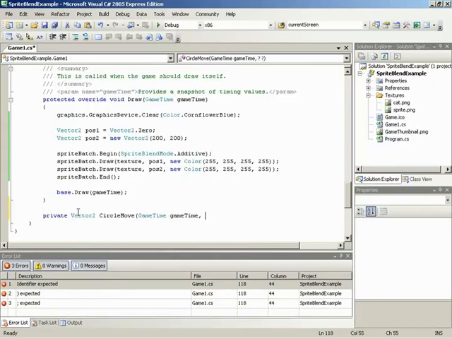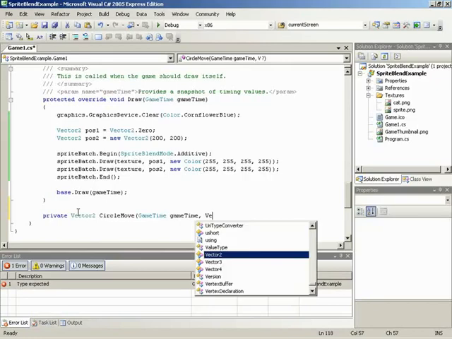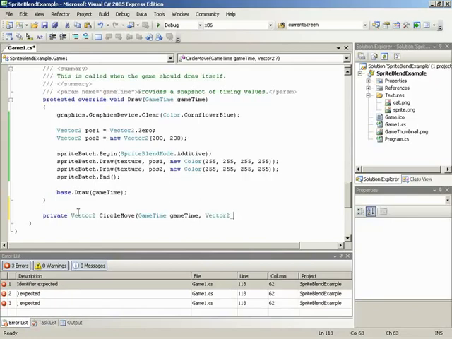Next, I'd like to take in a position. This means you can almost call this offset position. But basically, when I create this circular movement, I want to actually move the overall circle to anywhere I want on the screen. And I'm going to specify that position using a Vector2. I'll call the parameter position.